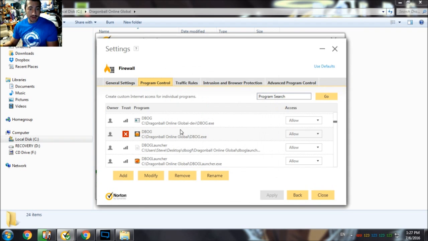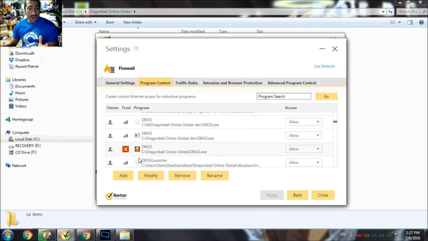Add both of those in there, which I already did. And it'll usually say custom or something. It's not trusted. You just override it and go to allow and apply. So your firewall is set up now. You added the exclusions in there, that's exactly how it should go.